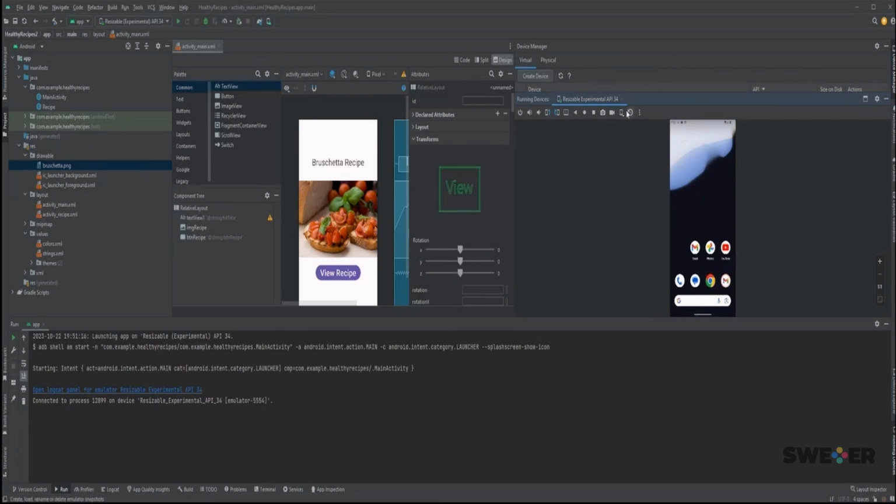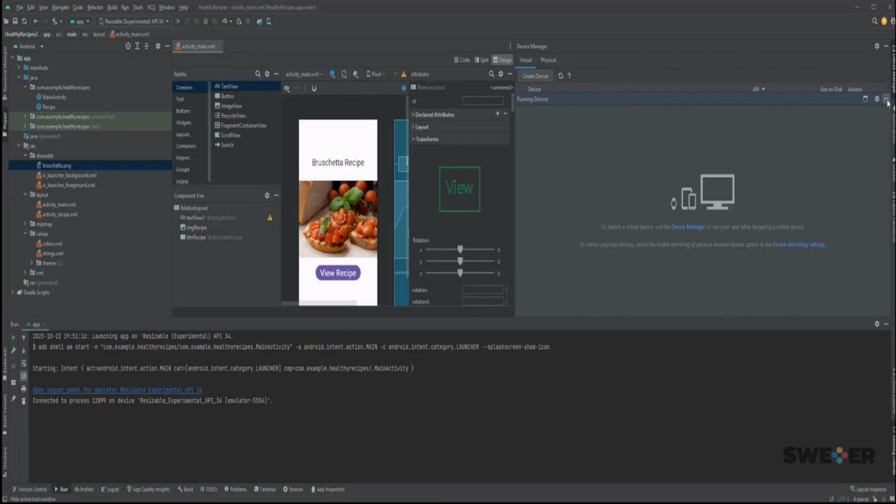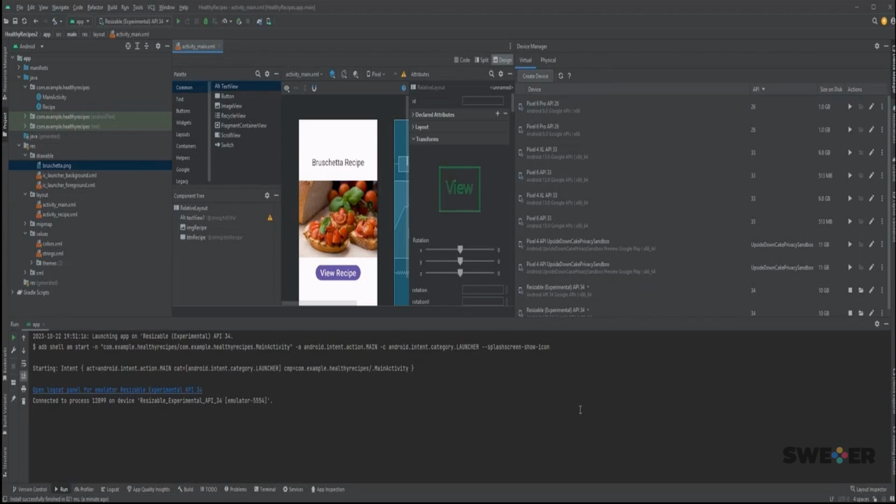Okay, now we're on the home screen. I will close it. I will stop sharing my screen.